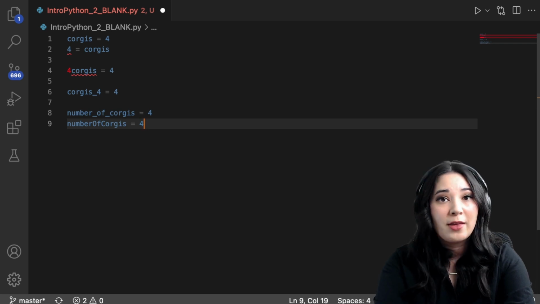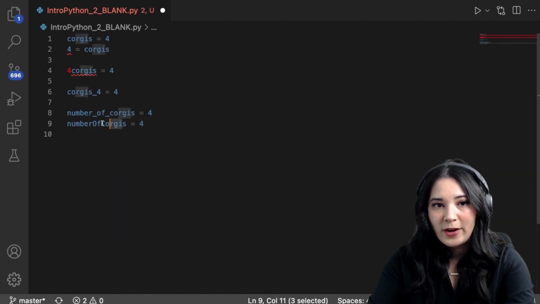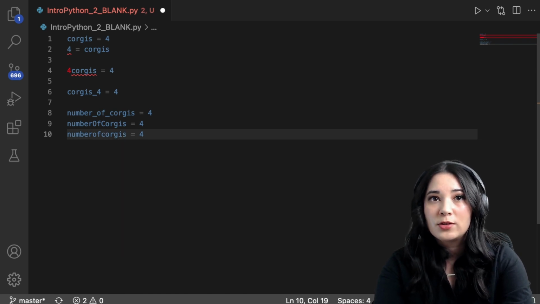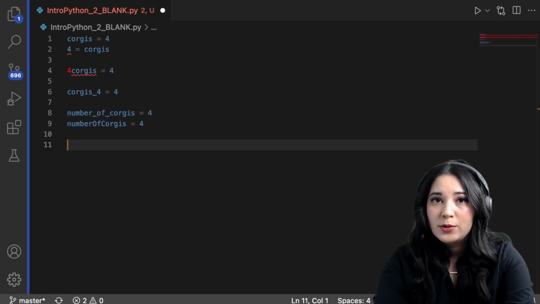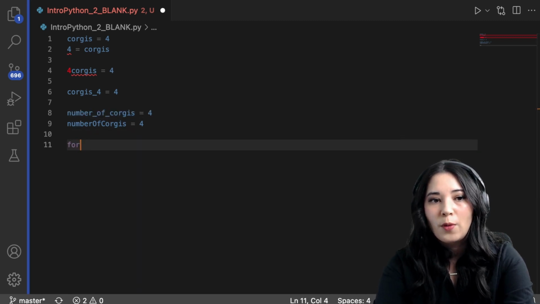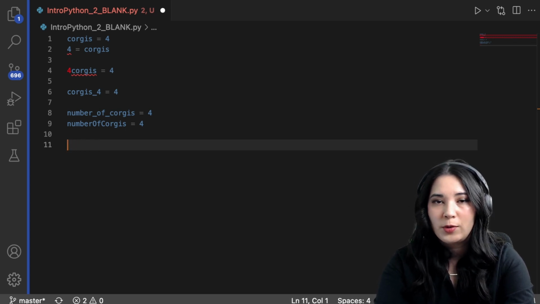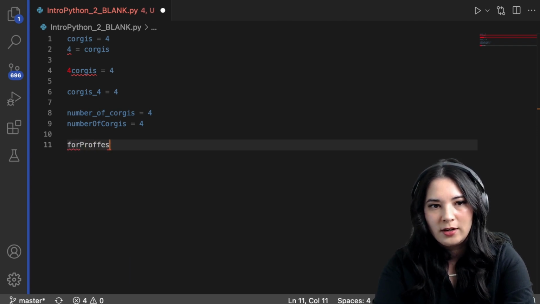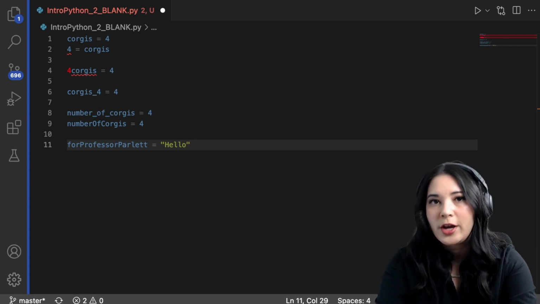Just remember that Python is case sensitive, so if you're using something like this, don't think that this variable is equal to this one. These are two different variables to Python because they have different capitalizations. We also, remember, can't use keywords. So I can't use the word for as a variable, but I can use the word for as part of a variable name. So for instance, I can say for Professor Parlett and say hello. So you can use keywords if they're part of a longer word, but you cannot use keywords alone.